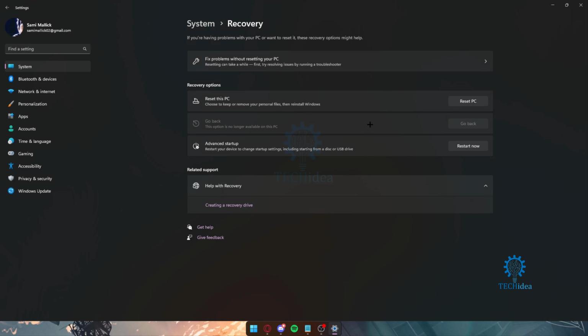Now I'm not gonna reset my PC because there's nothing really an issue, but if you're having an issue with your Windows 11, go to your system, go over to recovery, press on reset this PC and remove all the files.